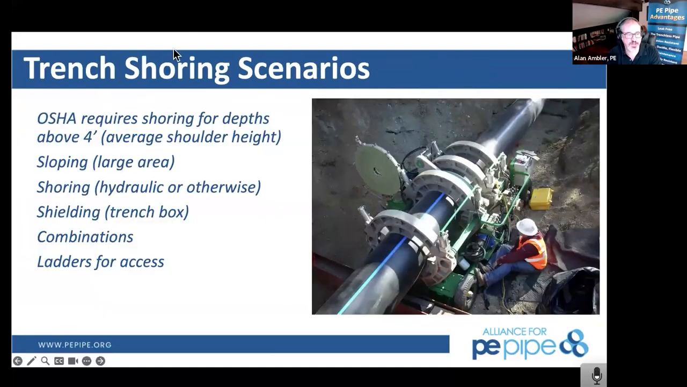Yeah, thank you. So now we'll talk just briefly about trench shoring scenarios as well. None of this would be any of the OSHA regulations; we won't get into that. We'll just show you some different examples of ways to shore this and get that HDPE pipe in there. So we're looking at sloping, which is a larger excavation, a larger area; shoring, hydraulic or otherwise; and shielding, trench boxes and combinations thereof. I need to move a little quicker here so we can get to Richard as well.